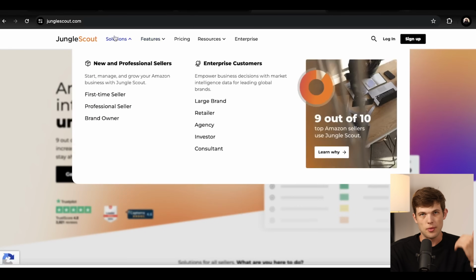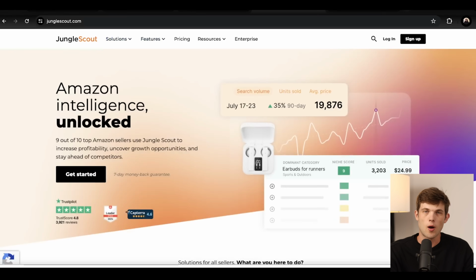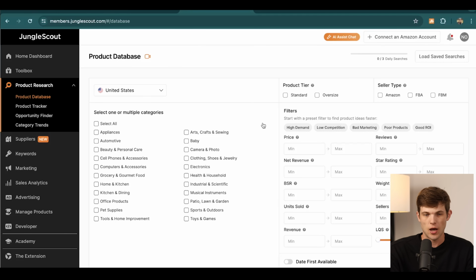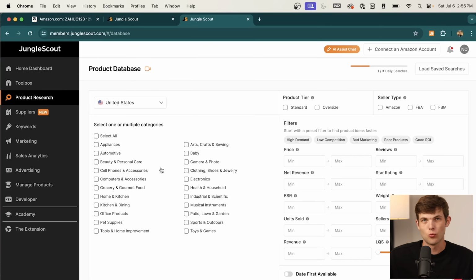But this is the best tool for finding products and doing many other things as an Amazon seller. I think it's really crucial. So let me just show you some of the features here for finding products. All right, so what we're going to do with Jungle Scout is we can sort through a number of products and we can set some parameters to help us find them.